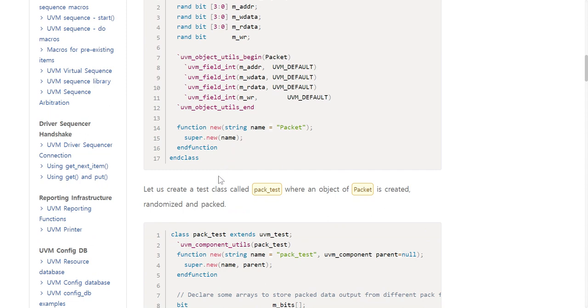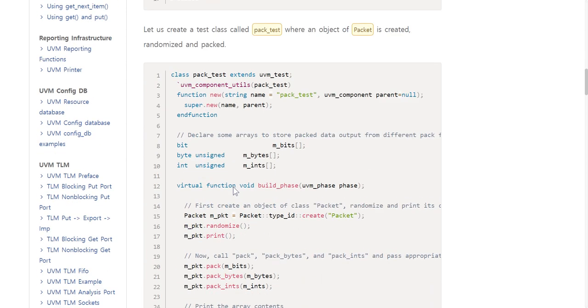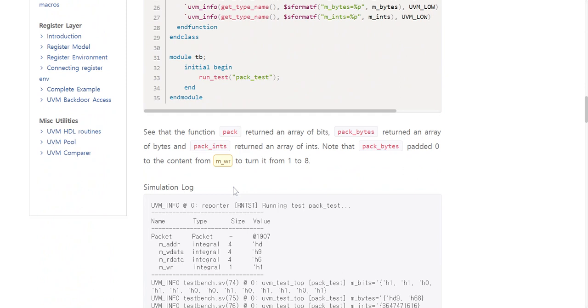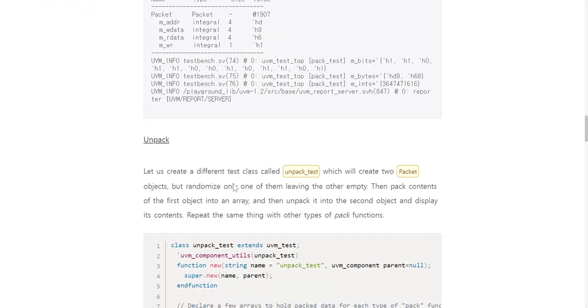Let us create a test class called pack_test where an object of packet is created, randomized, and packed. See that the function pack returns an array of bits, pack_bytes returns an array of bytes, and pack_ints returns an array of ints. Note that pack_bytes padded 0 to the content from m_wr to turn it from 1 to 8 bits.